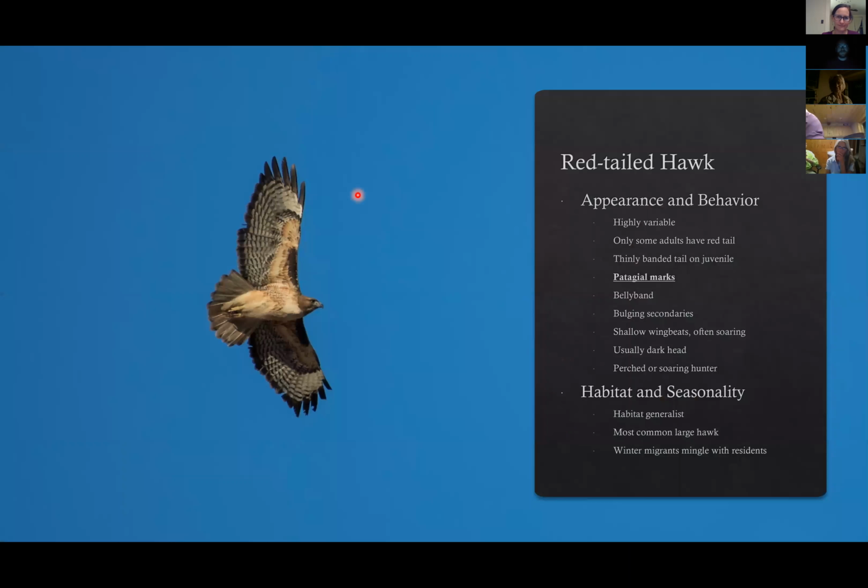So starting off with probably the most iconic classic hawk in the US, perhaps, the red-tailed hawk. And I think it's kind of funny how well-known red-tailed hawks are even among non-birders, but they're really one of the most complicated and interesting and intricate raptors that we have. You could do a week-long course on red-tailed hawk identification. They're just really so diverse.